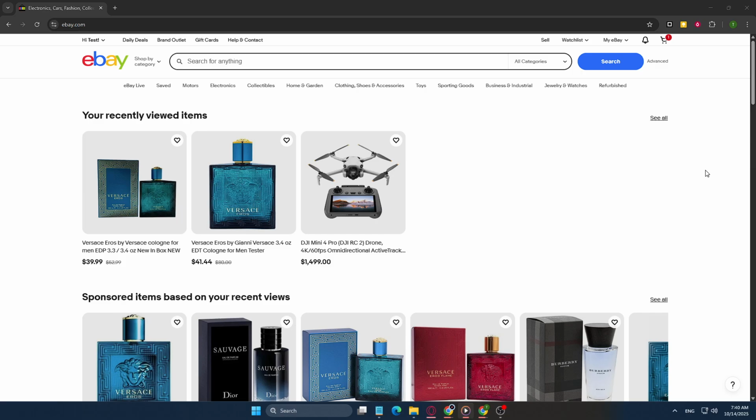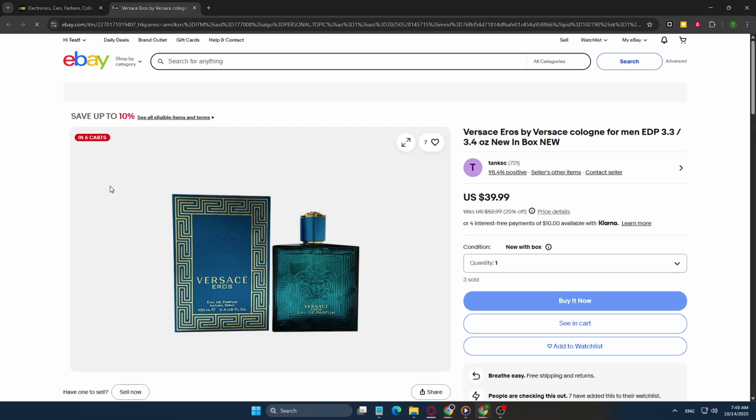Once you're on the eBay homepage, the next step is to browse for a product you'd like to purchase. This is where the fun begins. Take your time to explore, use the search bar for specific items, or browse through the categories if you're not quite sure what you're looking for yet. Once you find that perfect item, click on it to bring up more detailed information and check if it meets your needs and preferences. Found what you're looking for? Great! Go ahead and add it to your cart by clicking on the Add to Cart button.